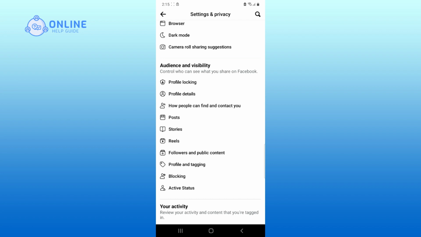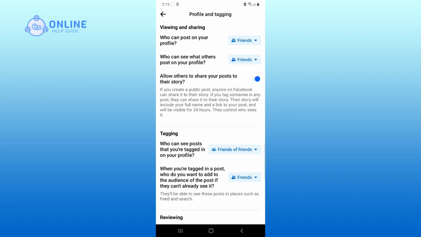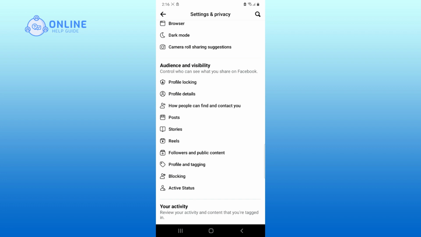There are other options as well. Go to profile and tagging. You can decide who can post on your profile or what they can see on your profile, and also who can see posts that you are tagged in on your profile, and that's how you make a Facebook account a private account.